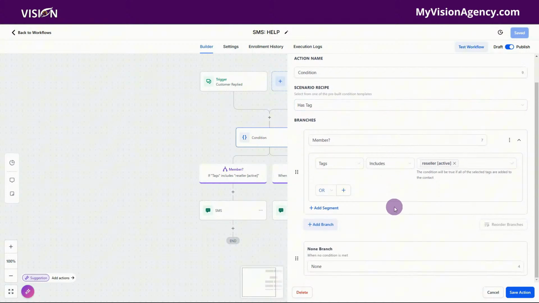So I want to know, are they a member? If they're a member, then I'm telling this workflow that they're going to know that it's a member because their profile includes reseller active tag. Okay. So that's what lets me and the system know that this is a member. So the members will go through this workflow and then everyone else will go through this workflow.